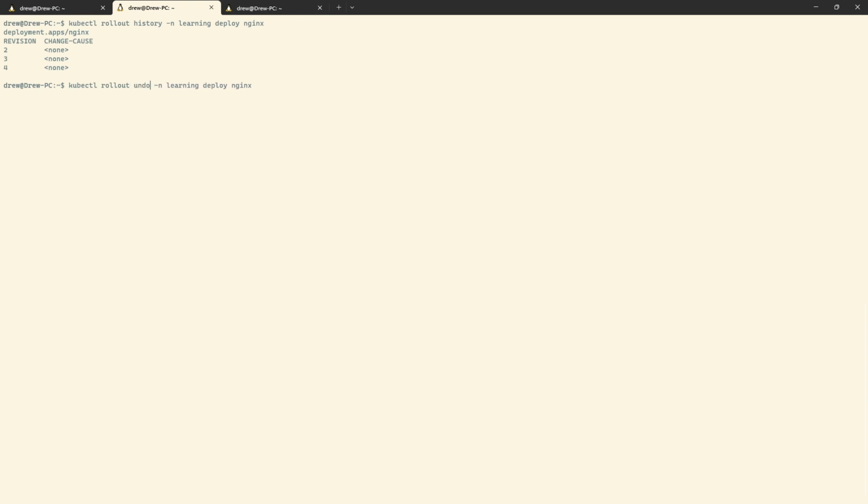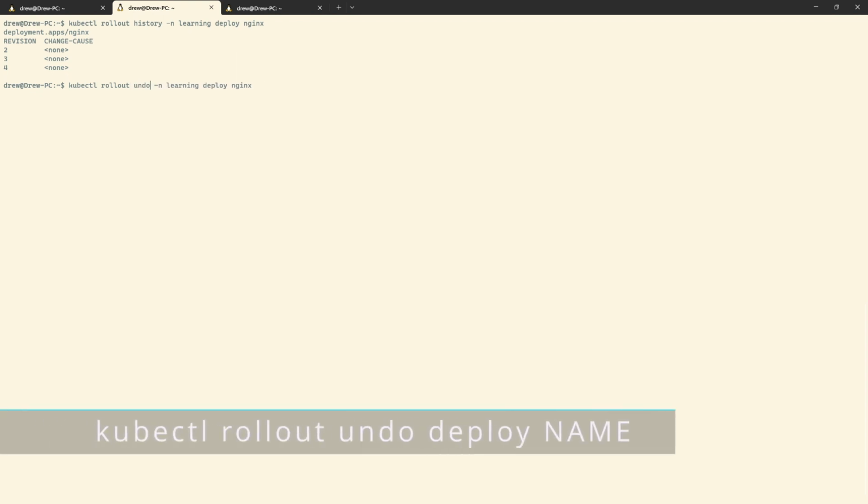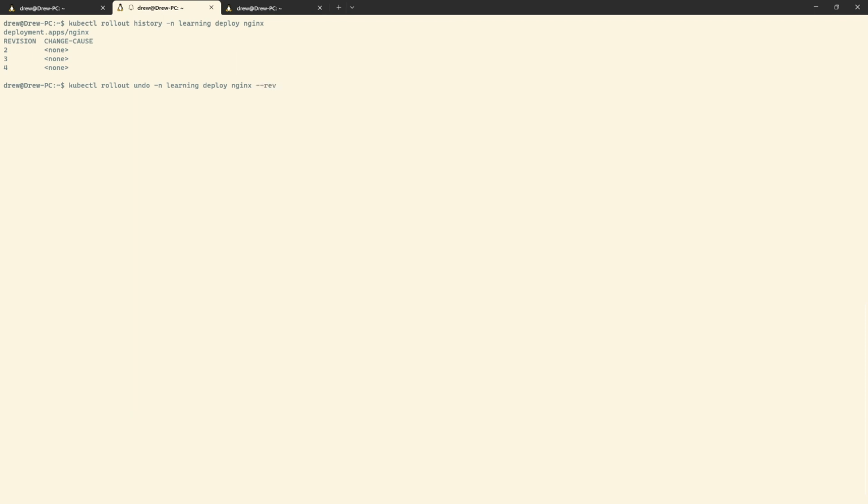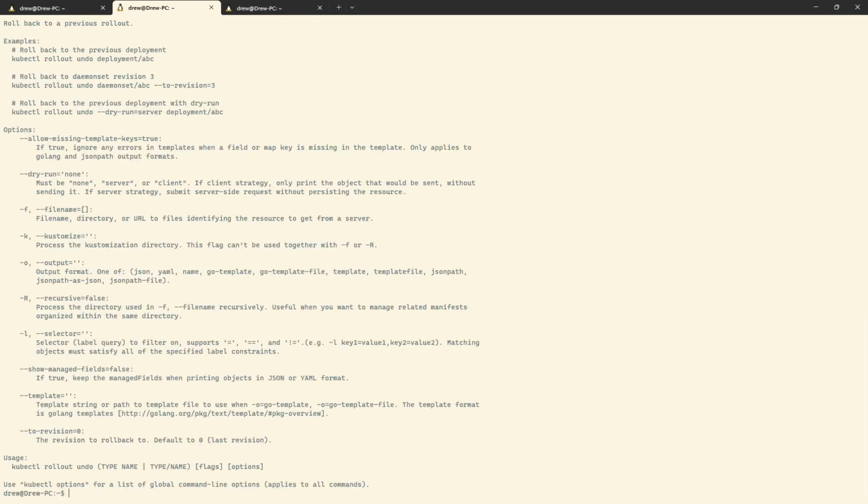So we'll just do undo. We can just run undo, and if we run undo, it just reverts to the previous deployment, okay? So that will just go back to that one. We can also do a revision flag, okay? So if we do revision on the end, then we can specify, if I just do --help on here, we can see, let me just find it, --to-revision, there we go.